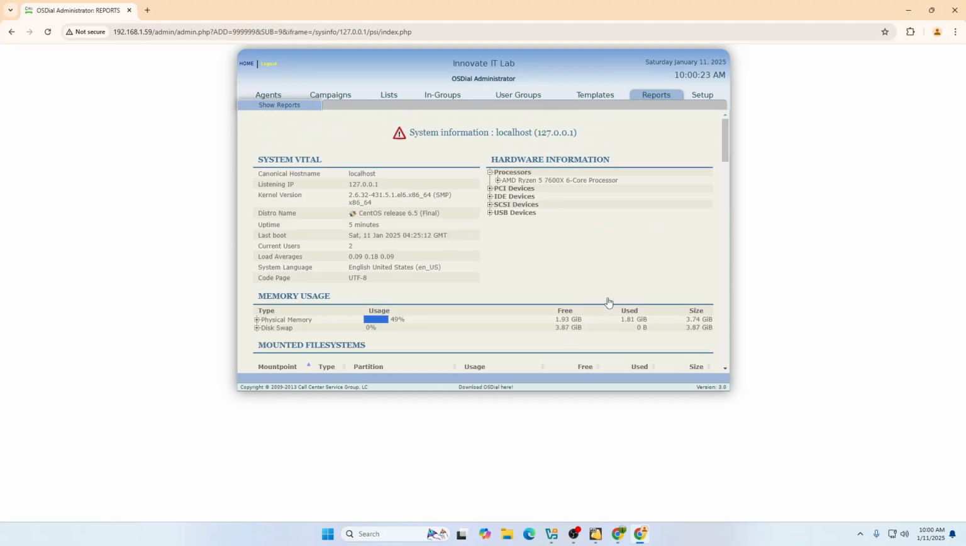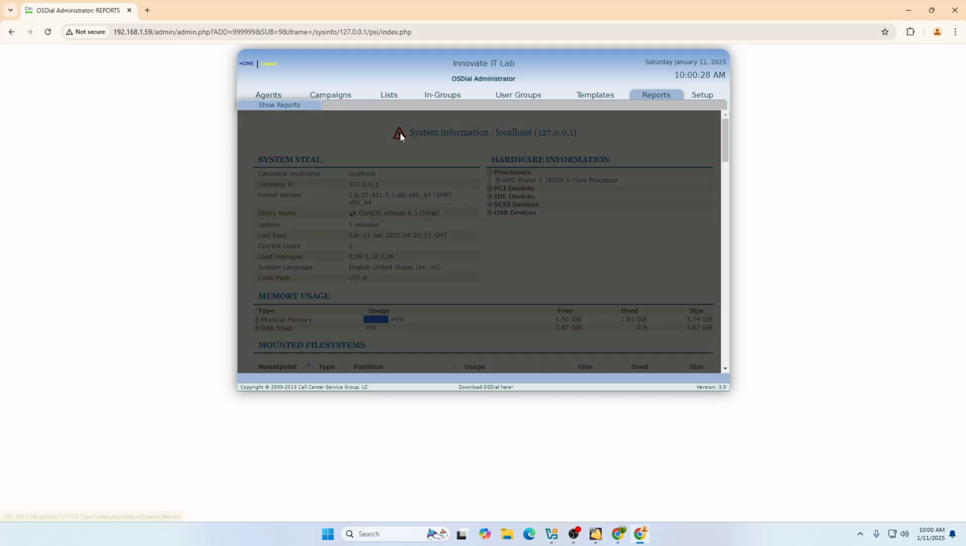So basically it is the same as VICIdial, but quite a bit different by the theme maybe.